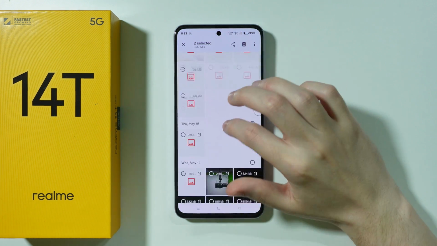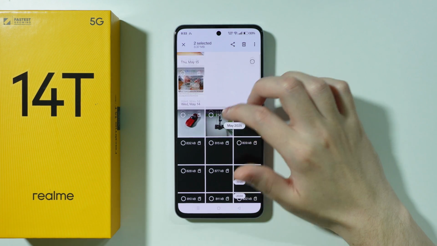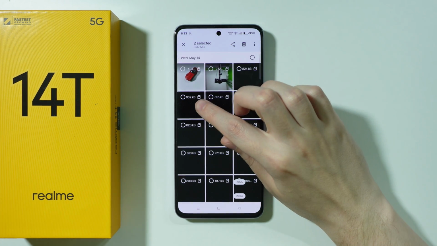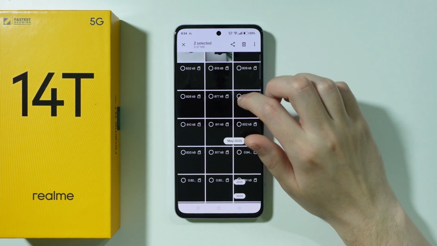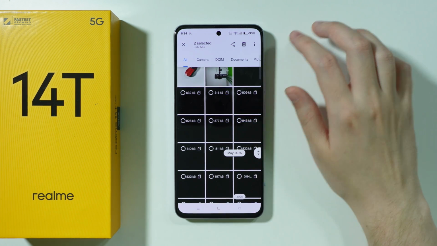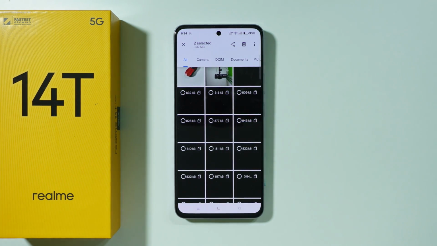You can also find out if the file is stored on an SD card by looking at this icon over here. So if there is this icon, then it means that we have the file on the SD card. So in that case you want to transfer to internal storage, of course.